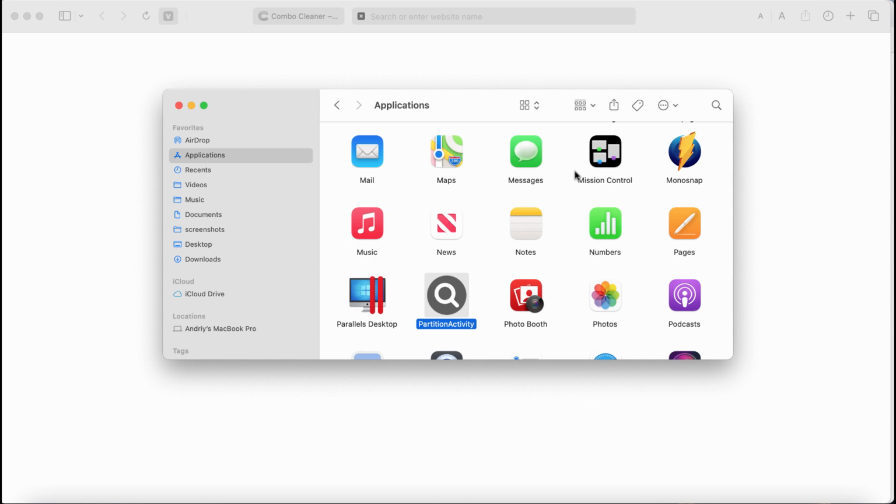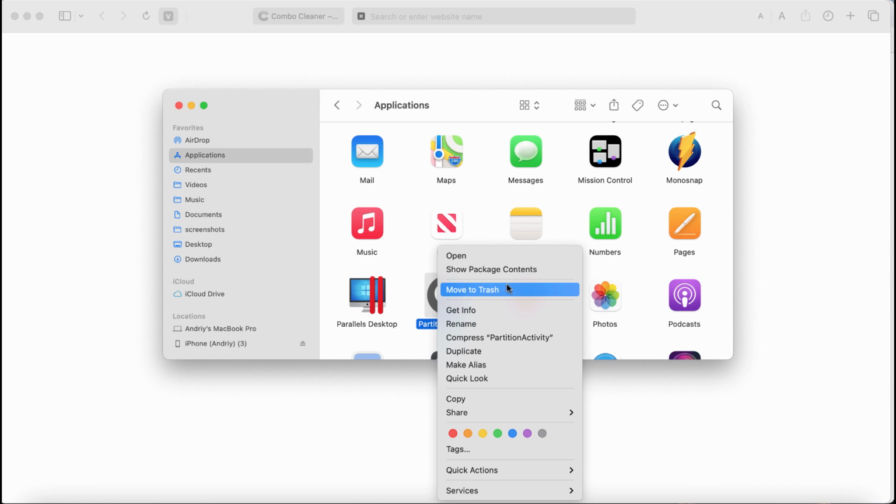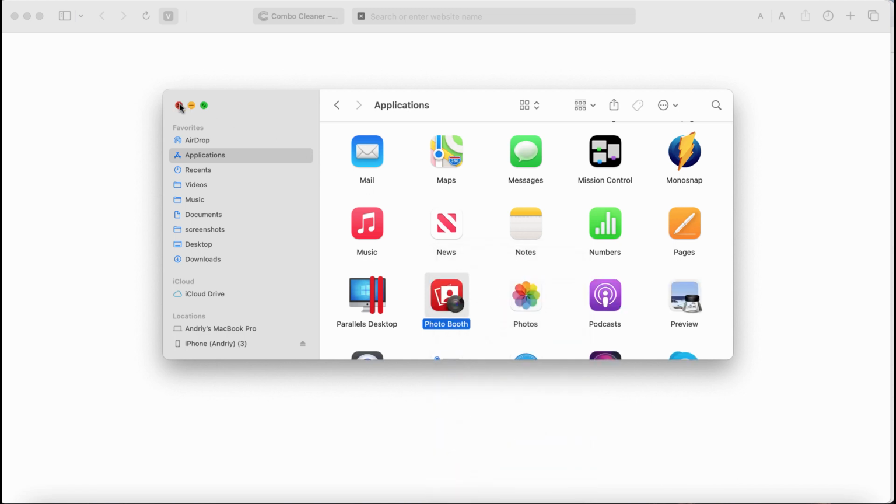If this PartitionActivity adware was somehow found on your computer, you should definitely take measures and get rid of it, because it will just slow down your Mac's performance and distract you a lot. So to remove it, right click on it and then choose the option to move it to the trash.